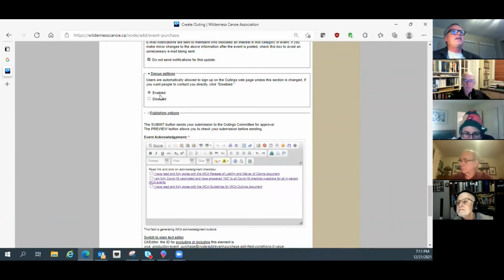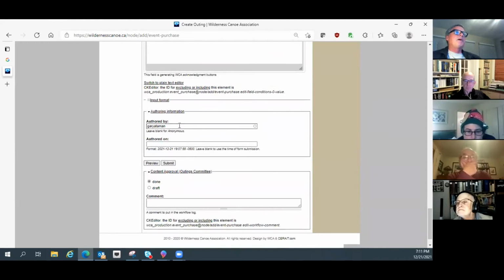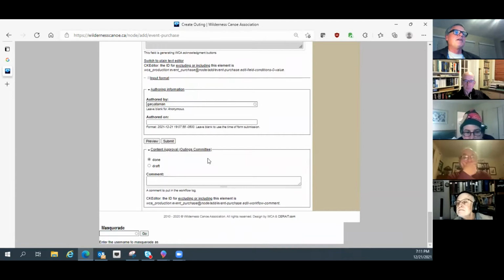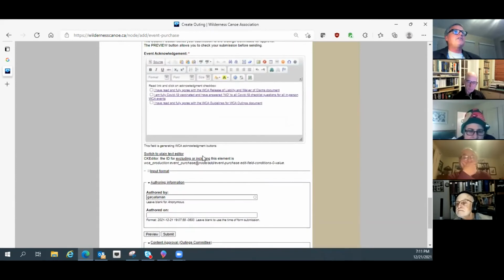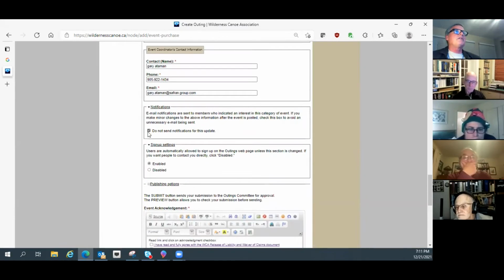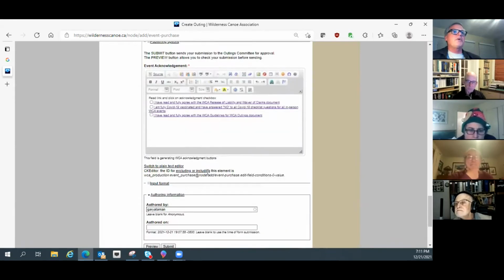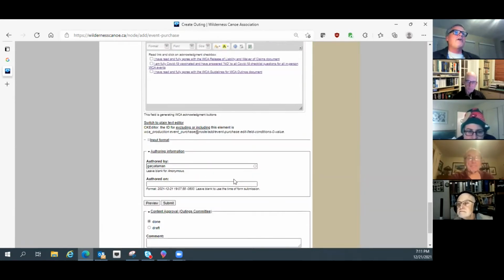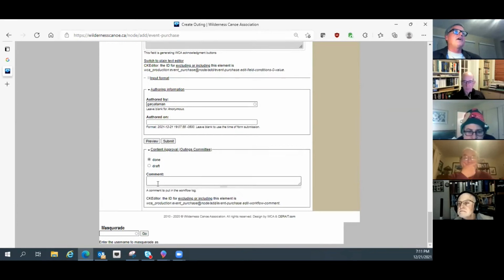Sign up settings is really, you allow people to sign up online, or you can disable that feature. Then they have to email you or call you or something. I'm the author. If you don't fill in this date, it auto fills with when I started. So you can do a preview, but I would recommend you just do a submit. And because you didn't click this button here, it's not going to go anywhere. So it's basically, you're going to loop around and make sure it's perfect. So I usually say submit.